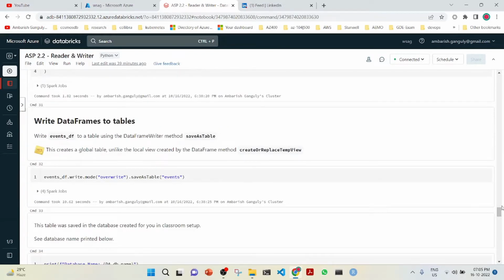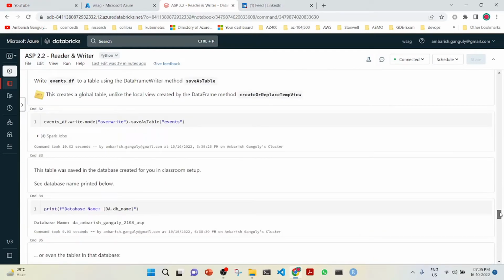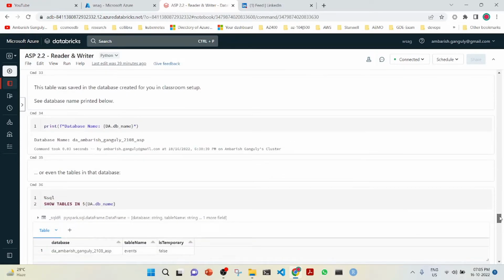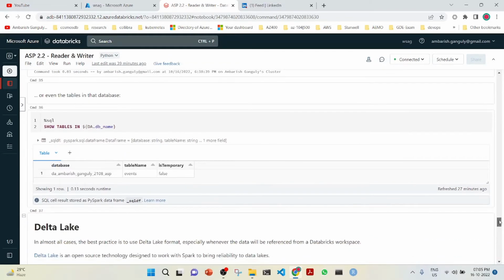We can write the data frames to tables, with events df to a table using the DataFrame Writer method saveAsTable. This creates a global table unlike the local view created by the data frame method createOrReplaceTempView. So it is the dataset.write.mode overwrite saveAsTable events. We can see the database by printing da.db name. We can even show the tables in the database by show tables in da.db name.